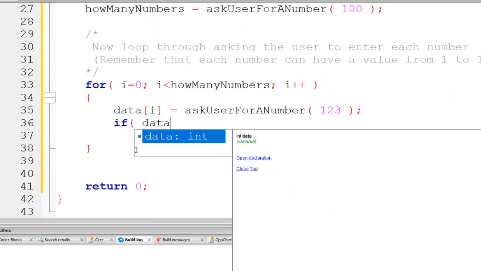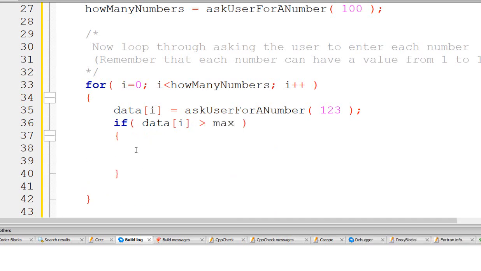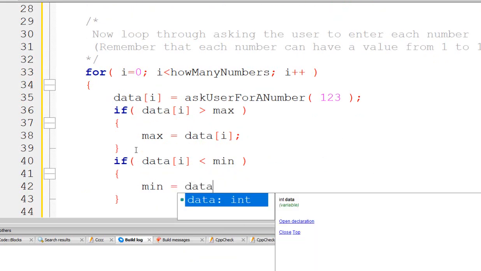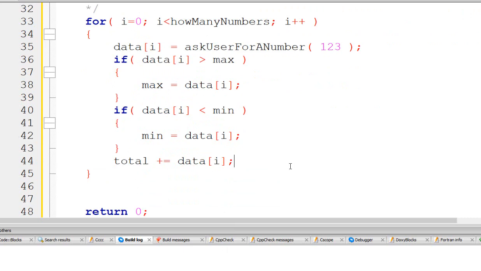If data sub I is greater than max, max equals data sub I. And we've done this in class a lot. If data sub I is less than min, min equals data sub I. And the last thing, we're going to say total plus equals data sub I. Okay. Now we're not going to calculate the average here. Right? What we want to do is make sure that we've totaled all the numbers first.